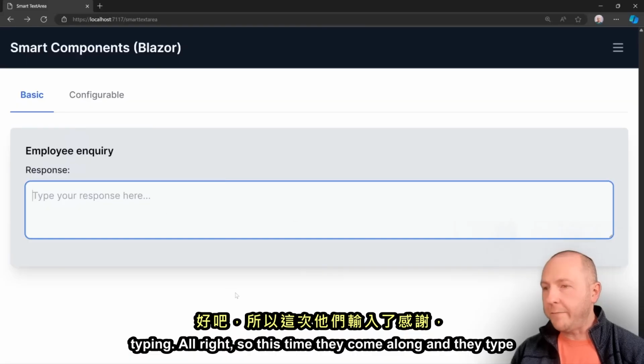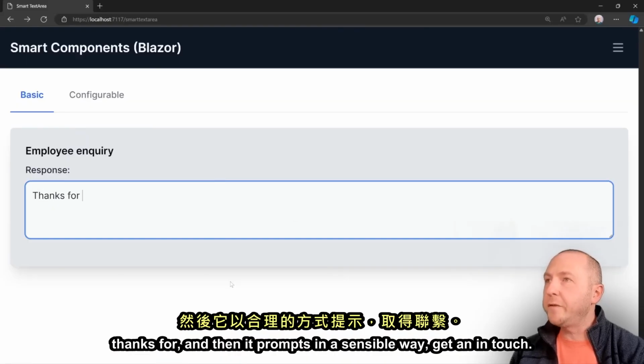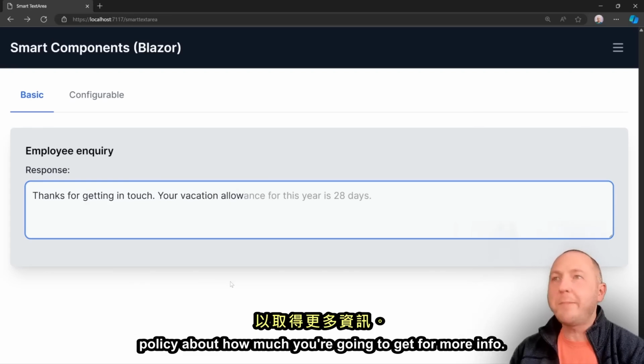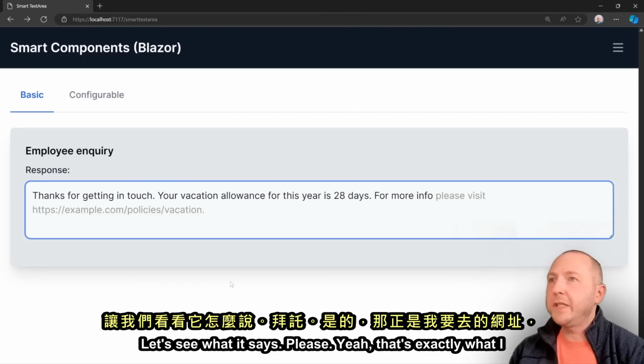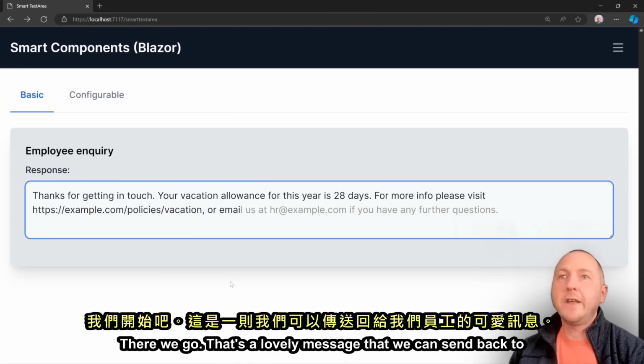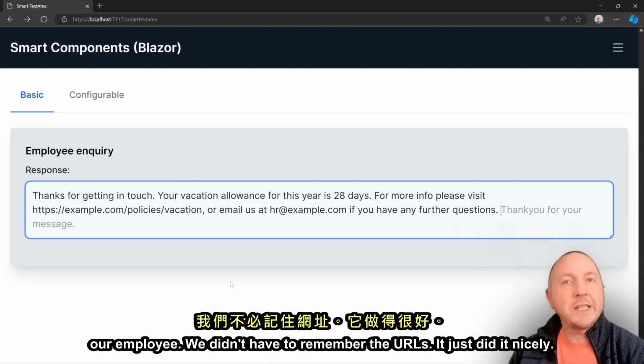All right, so this time they come along and they type, thanks for, and then it prompts in a sensible way, getting in touch. Your vacation allowance, there we go. It knows about the policy, about how much you're going to get. For more info, let's see what it says. Please, yeah, that's exactly what I wanted, to go to that URL, which we've set up, or email. There we go. That's a lovely message that we can send back to our employee. We didn't have to remember the URLs. It just did it nicely.